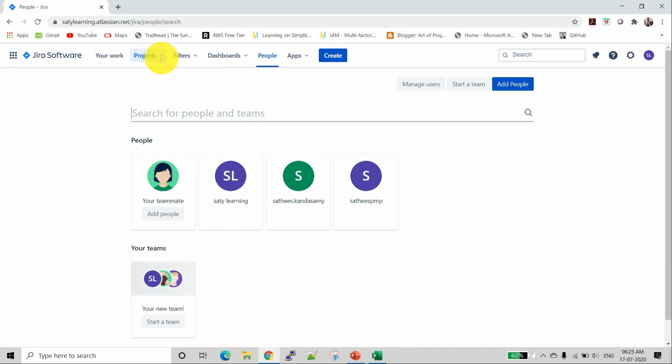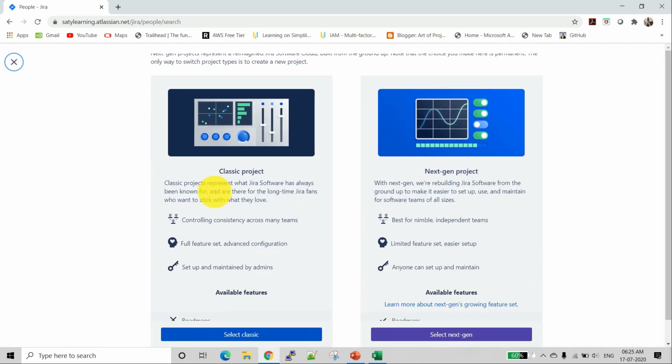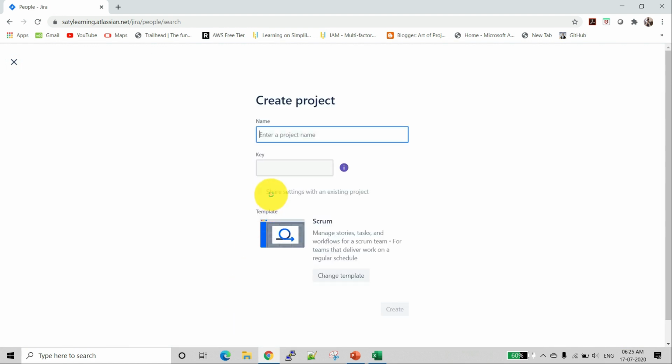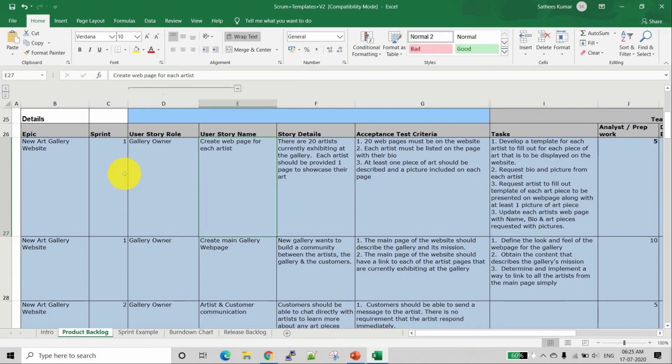So now let's go and create a new project. Go to create project. So select classic. So we'll create a project. So here I have one template which has the sprint plan. So we'll create an art gallery website.